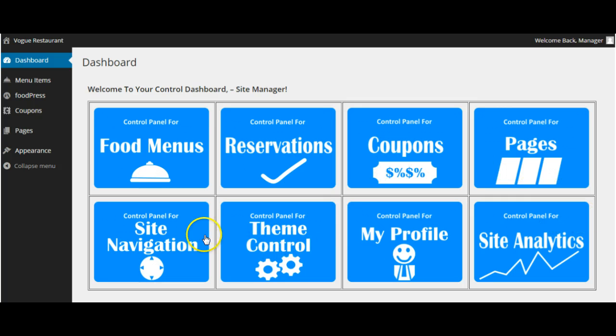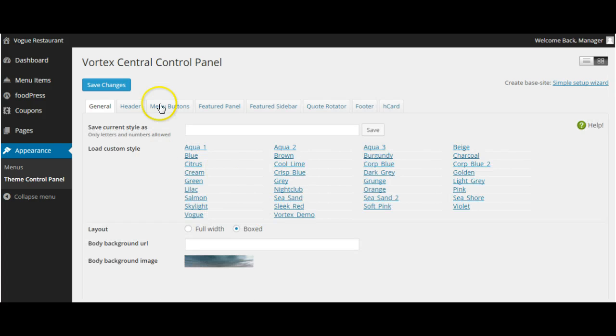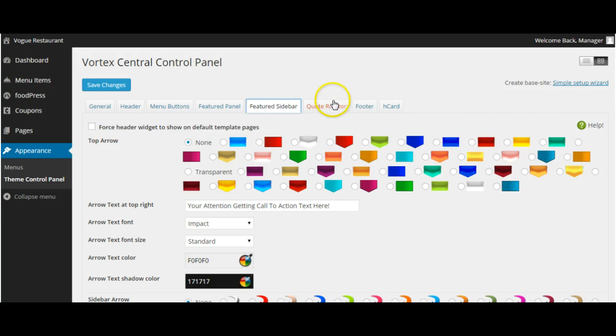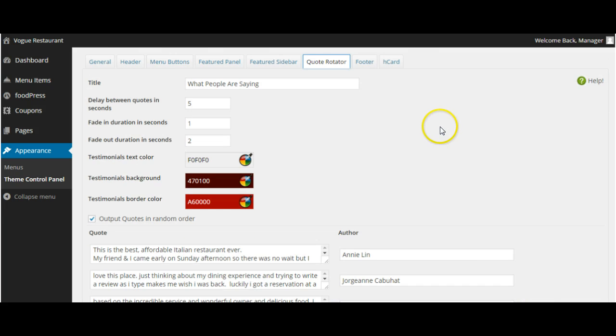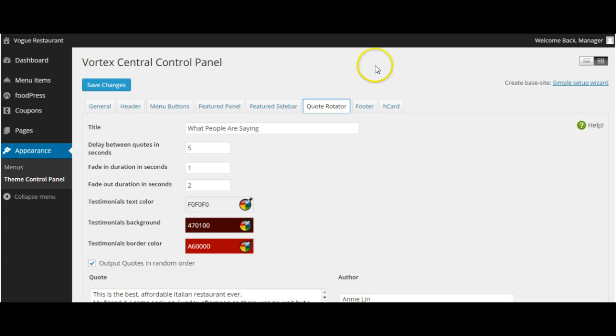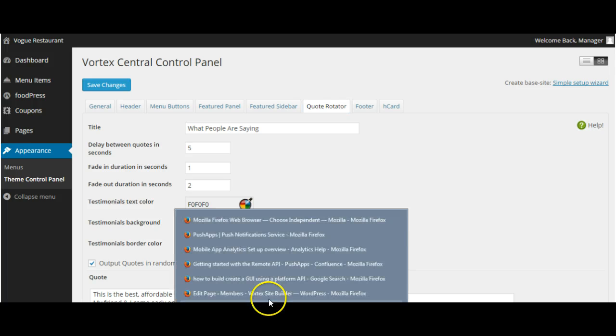So we've had a look at that. If we want to adjust anything on the actual theme itself, we've got the famous Vortex central control panel here, and we've got control for the header, the menu buttons, the feature panel, the featured sidebar, and so forth and so on. Now, this is something that as a consultant you may or may not want the owner operator to have control of, or full control of. And again, this can be controlled in your custom panel in here.